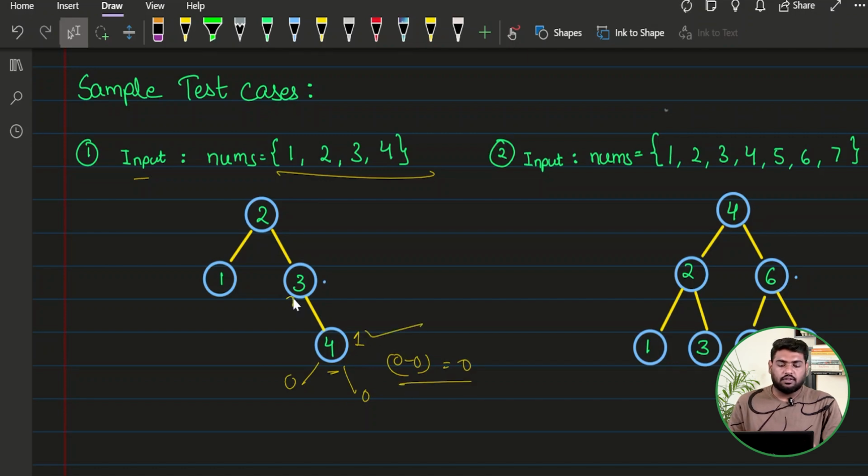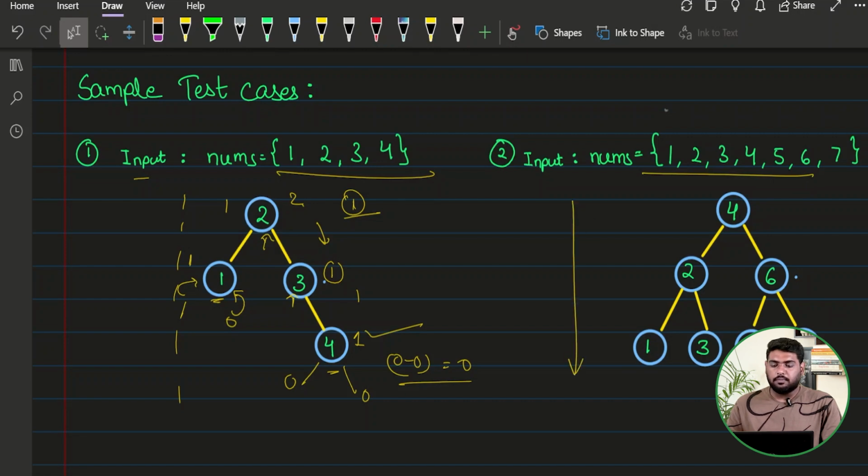It is balanced. Checking 3. This side the height will be 1, this side the height will be 0. The difference would again be 1, which is considerable. Checking for this one, this side the height would be 1, this side the height would be 0. Difference is 1, considerable. Checking for 2. This side the height would be 2, this side it would be 1. Again, we perform the difference. The difference is going to be 1, which is considerable. That means this tree that we have created is going to be the answer. Now here, this happens with this same input. We create a binary search tree out of it, and we make sure that it is height balanced.